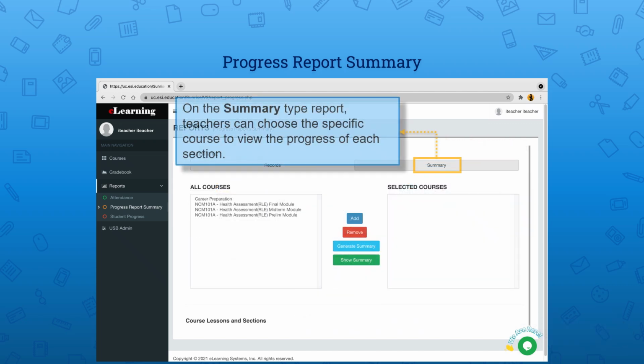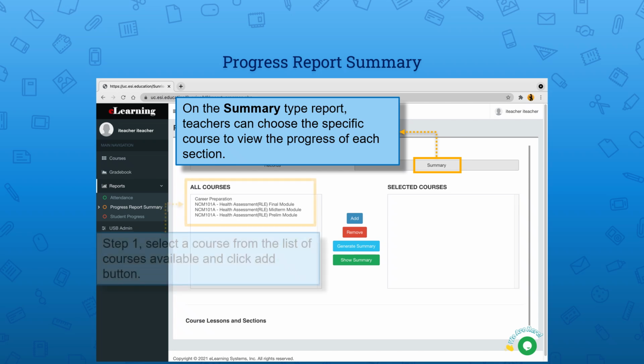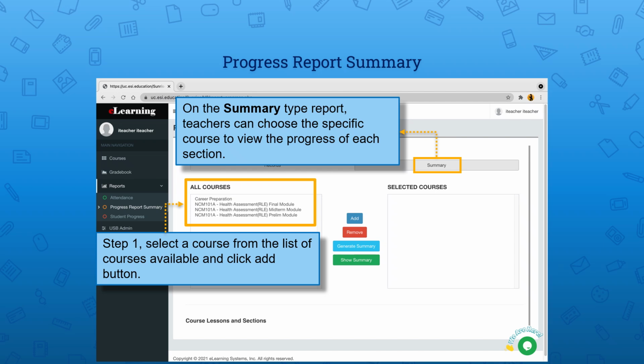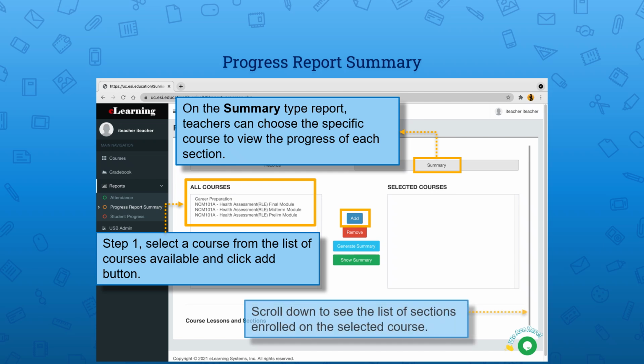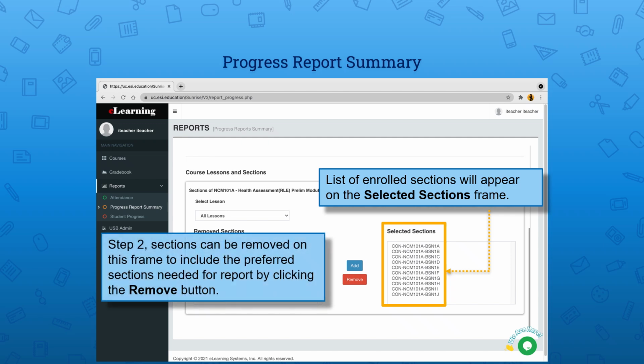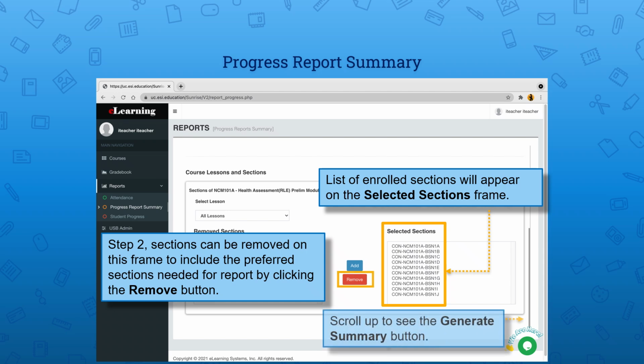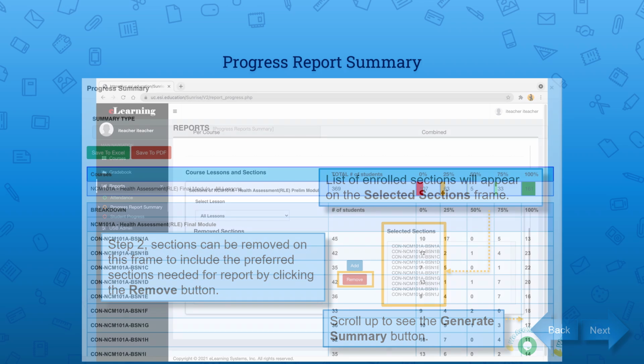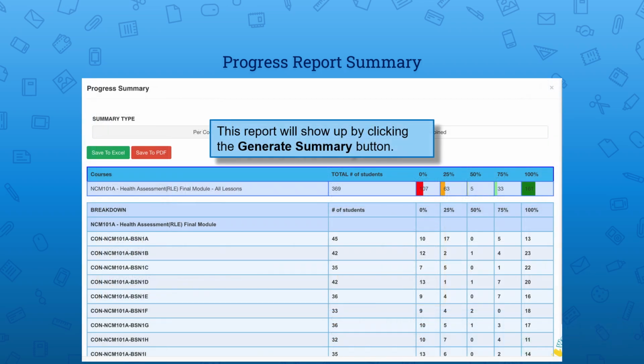On the summary type report, teachers can choose the specific course to view the progress of each section. Step 1. Select a course from the list of courses available and click Add button. Scroll down to see the list of sections enrolled on the selected course. List of enrolled sections will appear on the selected sections frame. Step 2. Sections can be removed on this frame to include the preferred sections needed for the report by clicking the Remove button. Scroll up to see the Generate Summary button. This report will show up upon clicking the Generate Summary button.